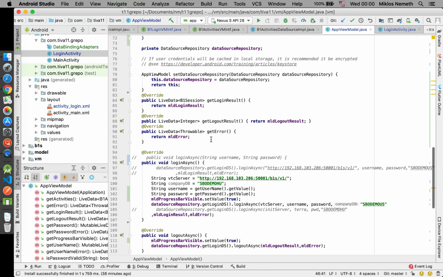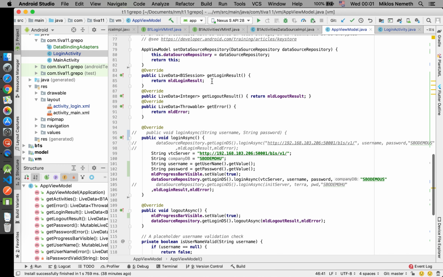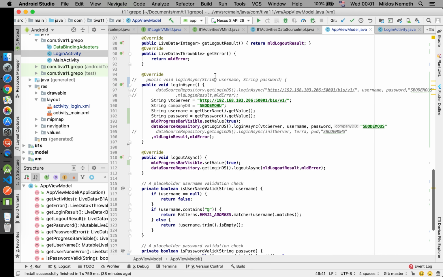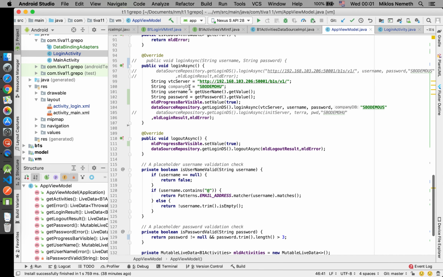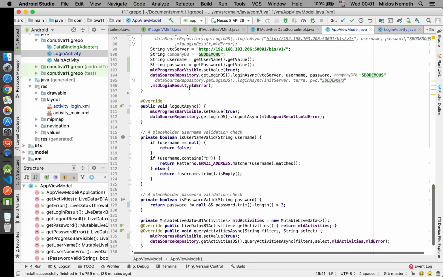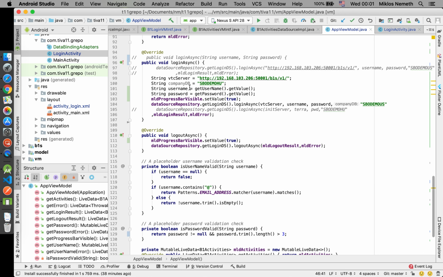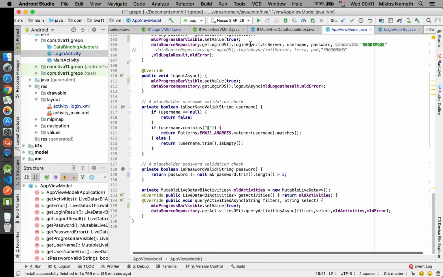Okay, and then what other thing do we have? They are not very important. Then comes get login result, another get error. And then here come some interesting parts from the login async. Here are the definitions. Then it gets the login data source, and then a login async is invoked.